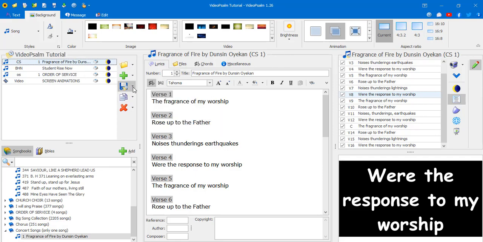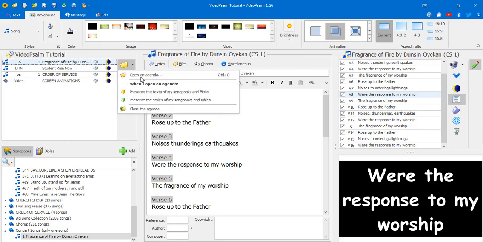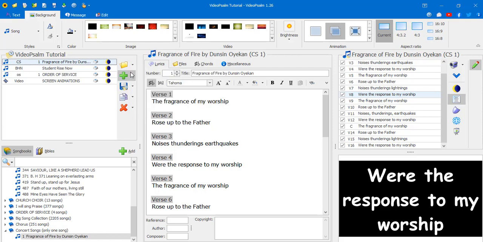Anywhere you see this icon, it means there are more options here. This means I can delete or remove all agenda. This means I can add. I can open a folder. When I open an agenda, what happens? Preserve the text. Preserve this. You can see this is English, it's not French. You just need to understand what's going on.